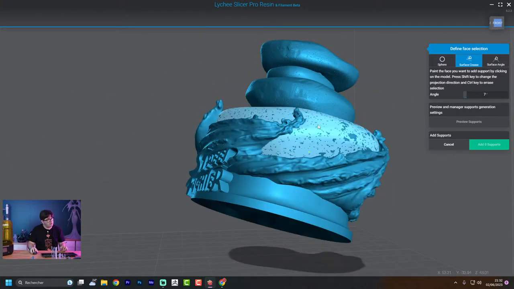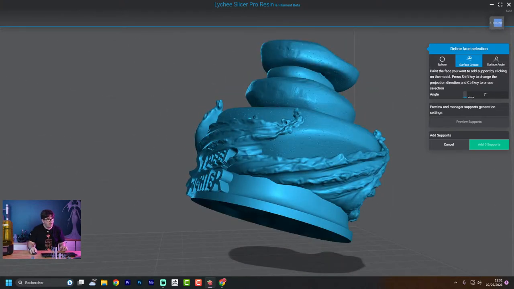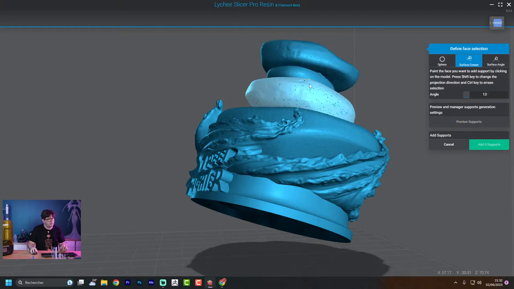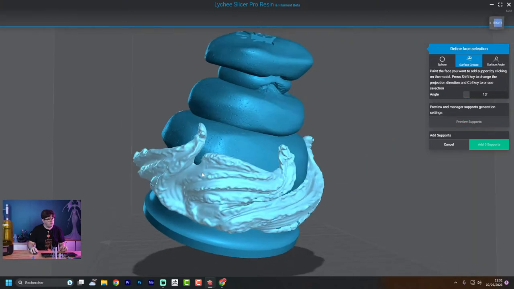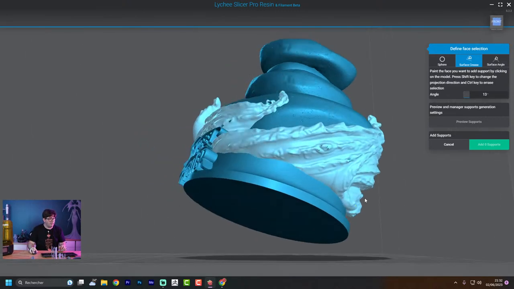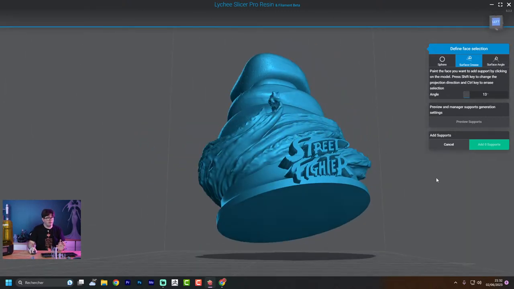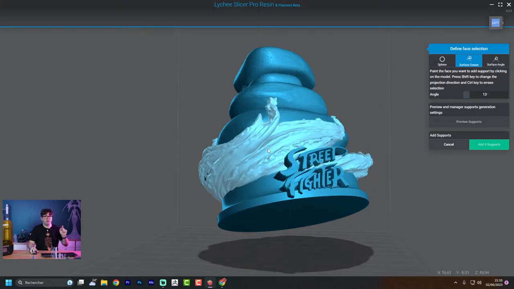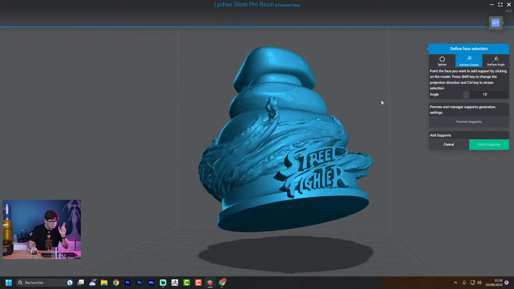It just lets you highlight some areas, and of course, if you increase some values, you can increase the detection like that. And you see it just detects the angles, more the areas. Like that, you can quickly select some areas. But it has no meaning to select something like that because it will create supports everywhere. This is not what we want to do.